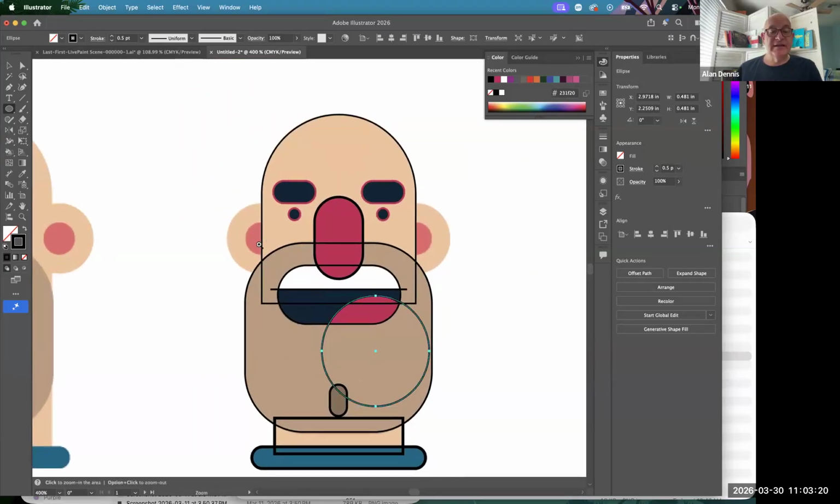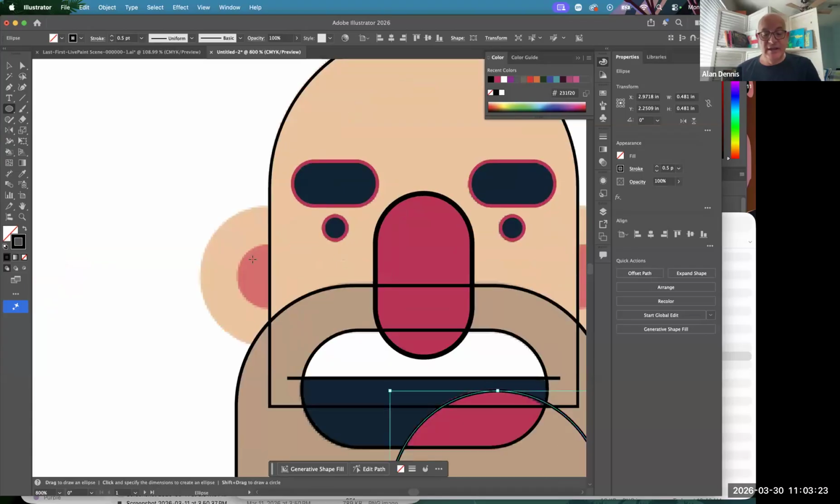All right. And then last thing is ears. I'm almost done with this guy. L again. I'll get in the center of this and draw. There's an ear.